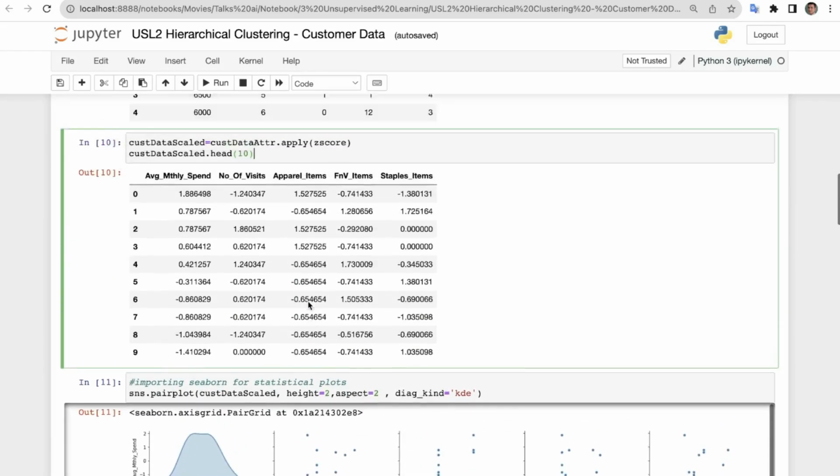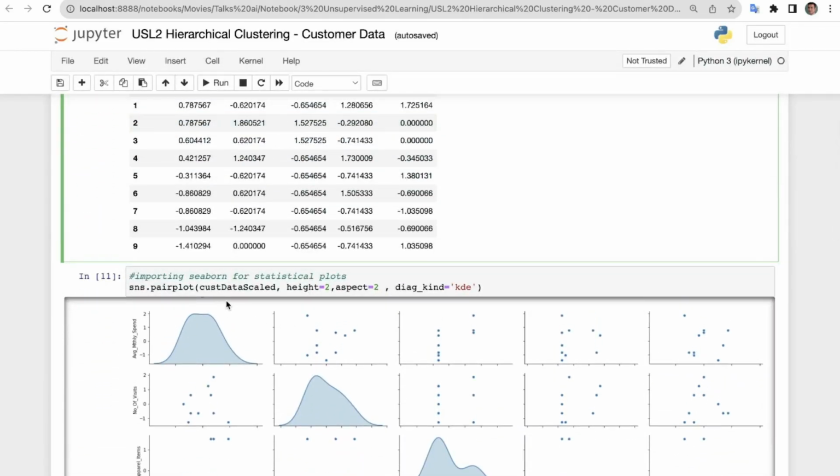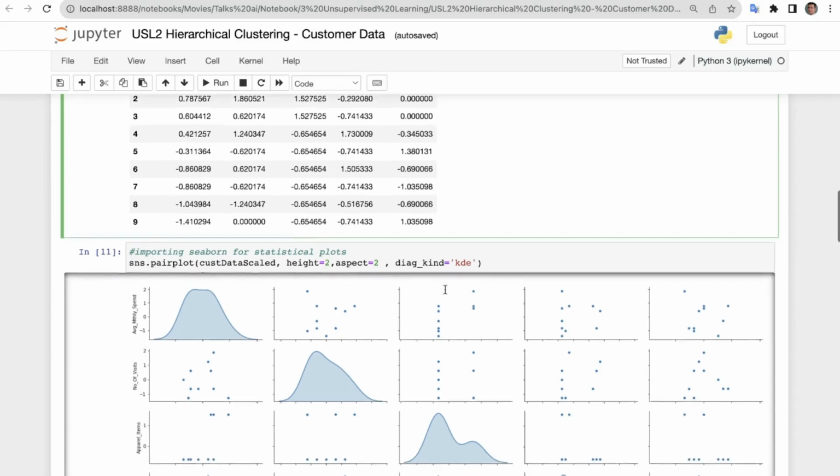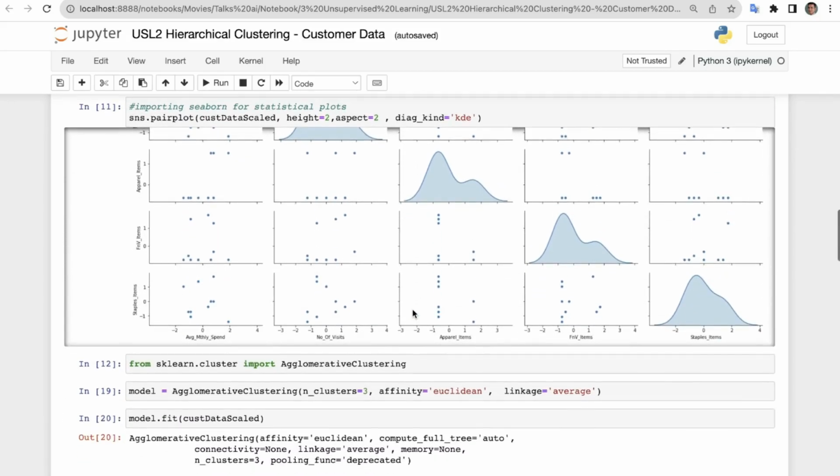Let's import seaborn for statistical plotting. Here we are doing the pair plot of customer data scaled, with height equal to 2, aspect equal to 2, and diagonal kind equal to KDE. So here you can see that we have the pair plot now.